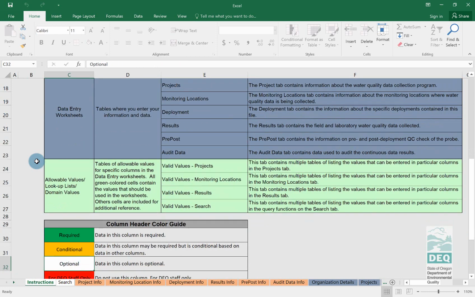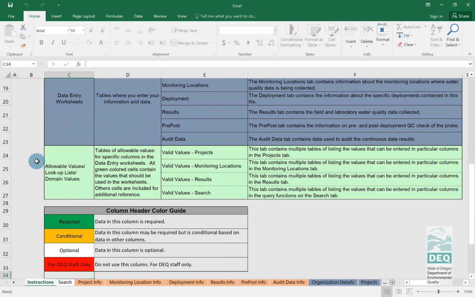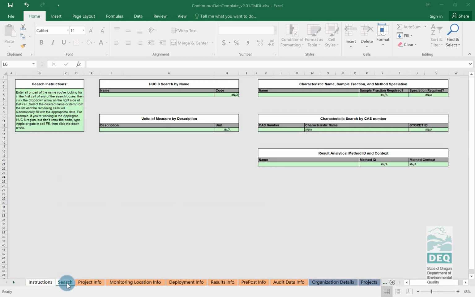The column header color guide explains what the different column header colors mean and describes how you'll know when a conditional column is required. The Search tab provides a quick way to search some of the longer lists included in this template. This tab will be more important when we get to the blue data entry tabs. You can enter all or part of the item you're looking for in the appropriate search box, and the remaining boxes will automatically pull up the other necessary information.